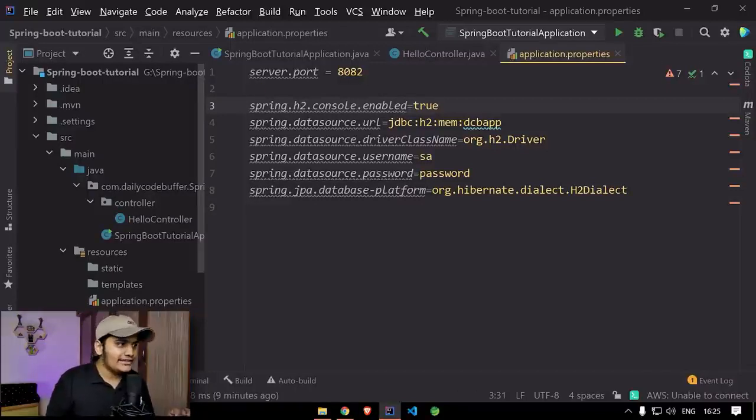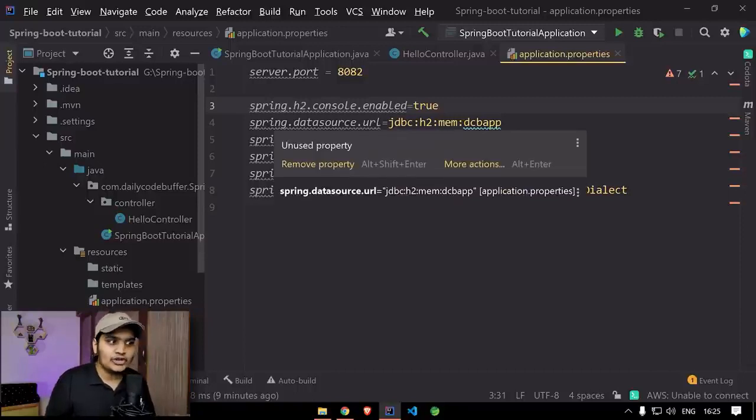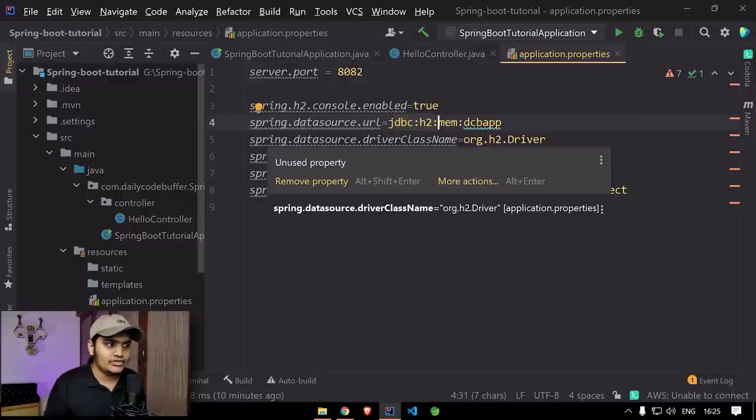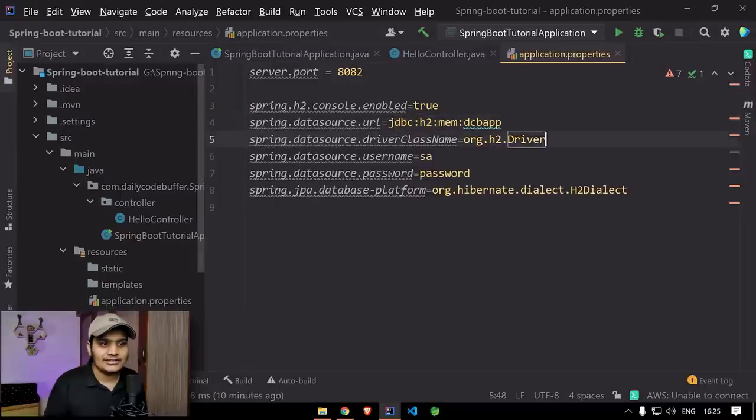Now after that, you can see that we are adding spring.datasource.url, that is jdbc:h2:mem:dcbf. So this is what our database URL is. We are using the H2 in-memory database, and dcbf will be my database name. And after that we define spring.datasource.driver-class-name. So this is my driver, that is org.h2.Driver. So we are using the H2 driver over here.